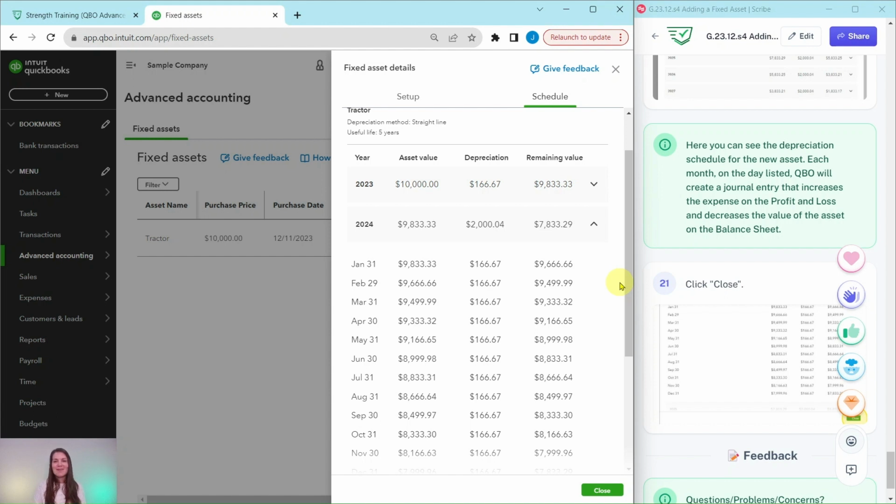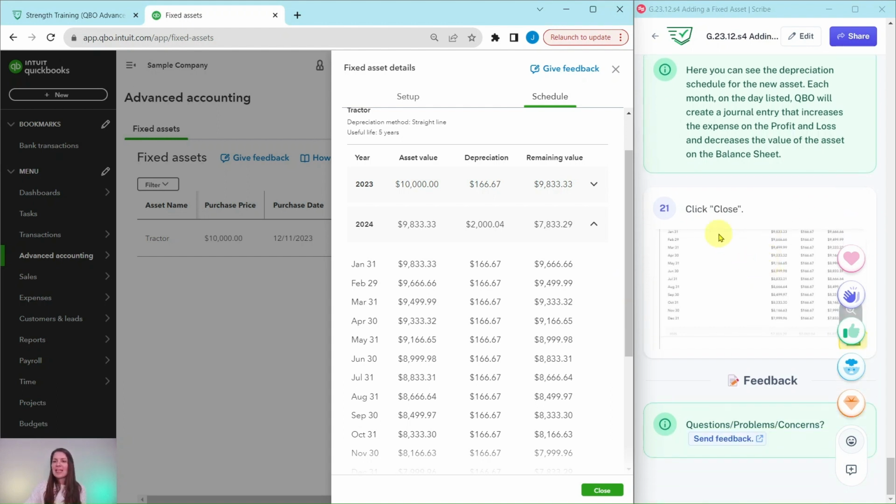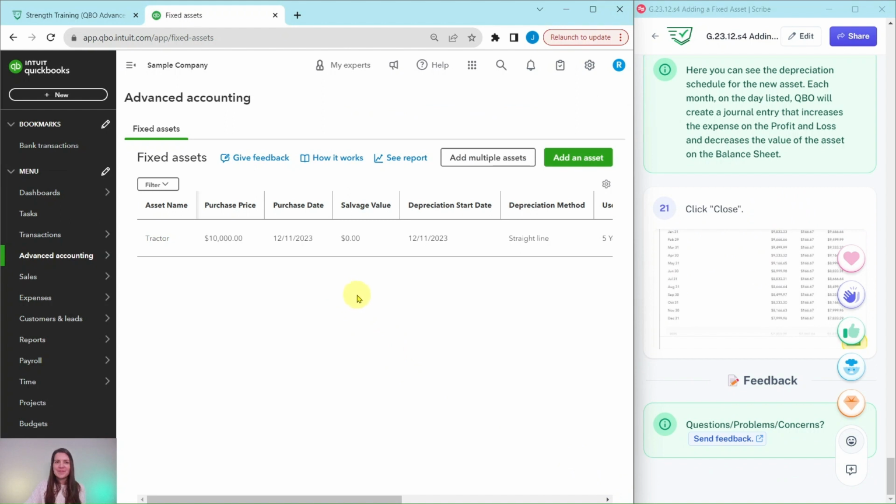So just keep this in mind. This is a way that you can do this. Otherwise, if you have a fixed asset, you may need to add journal entries in order to keep up with that depreciation schedule. So go ahead and click on Close, which is down here, that green button. And that's it. You have now added a fixed asset to the QBO Advanced account.